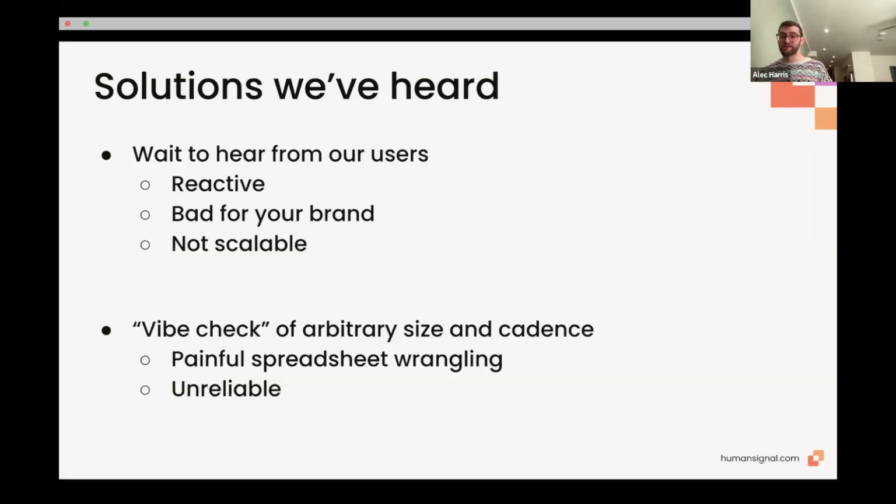We've heard the canonical vibe check, and this happens with arbitrary size and cadence. So basically, I hand select some production level inferences, and I put them into a spreadsheet. There's often painful wrangling, versioning, different people doing different spreadsheets. How do we do the high quality evaluation? It can be unreliable because it just depends on somebody remembering to do it. But it can work at a small scale and for a short amount of time.